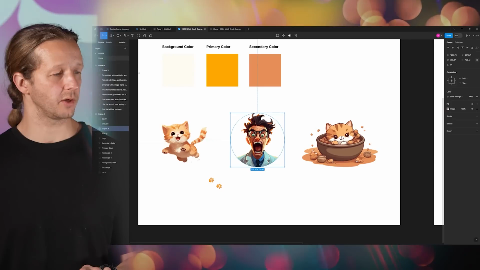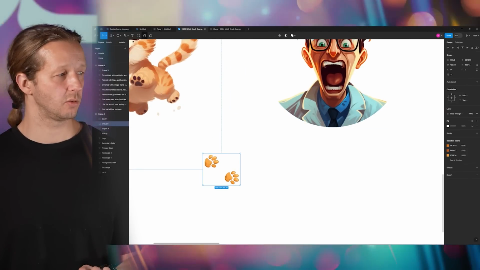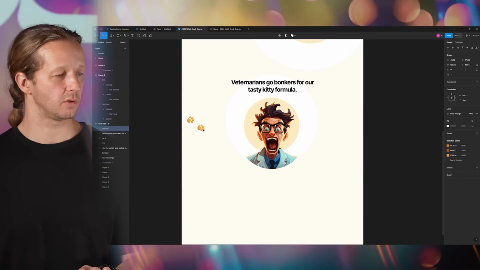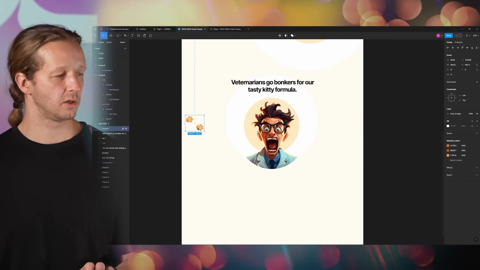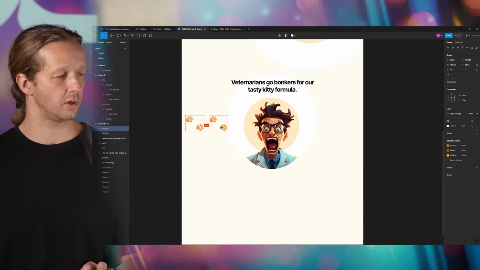So now what I want to do is one last thing, and this is going to be a cool thing. We go to assets. We're going to take these little paws, copy that. We're going to go back to home. We're going to paste this in. We're going to put this right here. Hold Shift, Alt, left click. Put one right there.